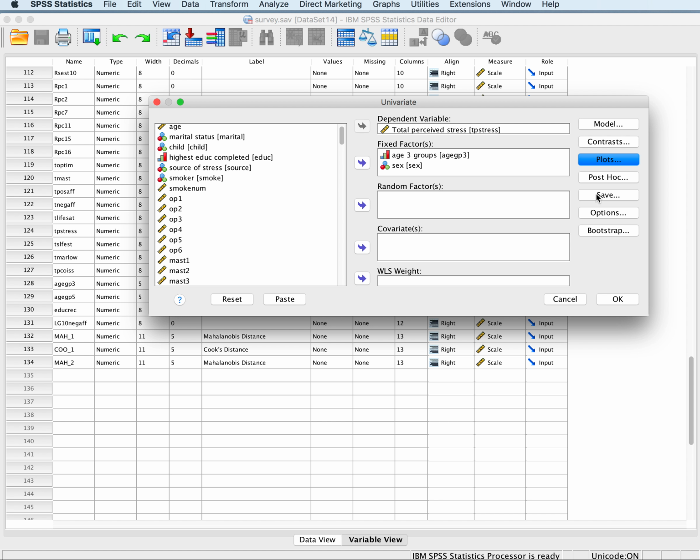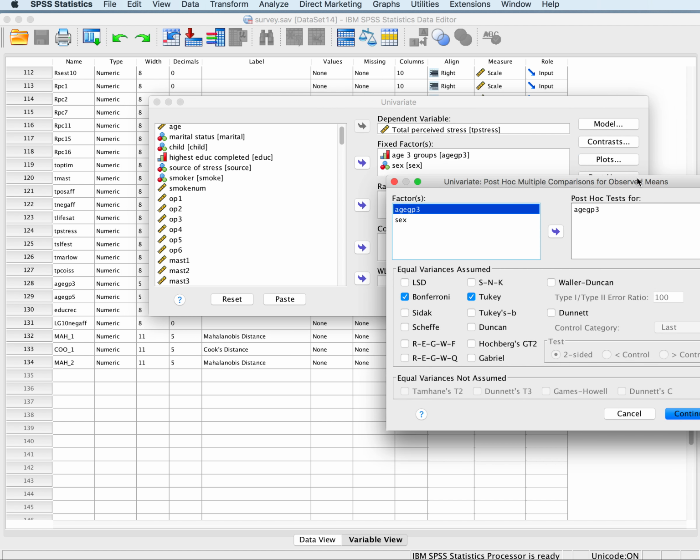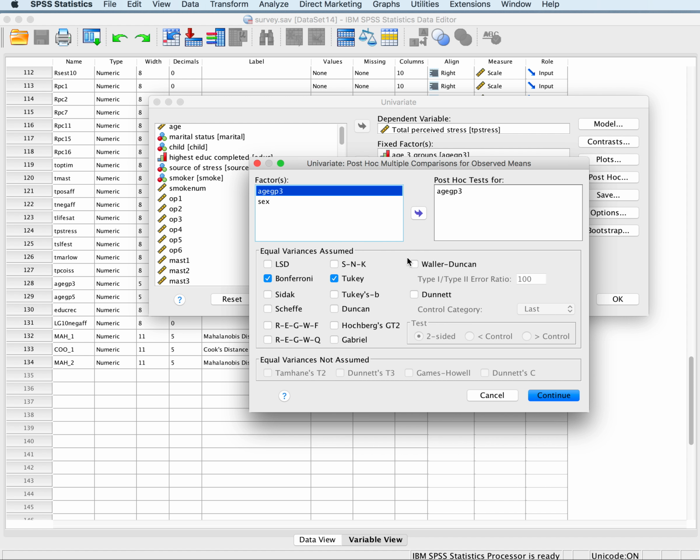We'll continue. Then we go to Post Hoc tests. Now keep in mind, sex is just two conditions, male and female, so there will be no post hoc test there. But for age group, we definitely want to have a post hoc test. And what I would say is check off Tukey and Bonferroni. Usually I run two. You don't have to run more than one. For example, you just run Tukey.